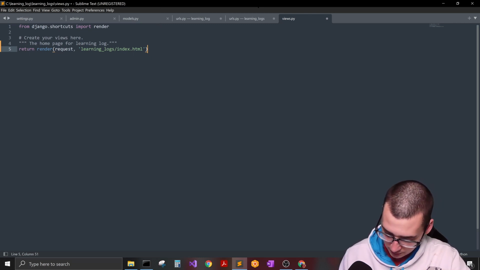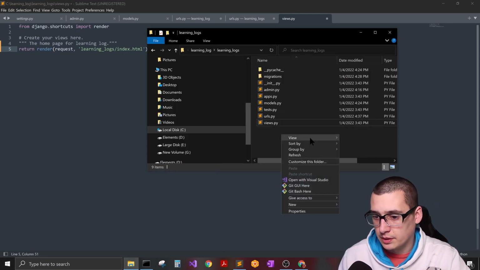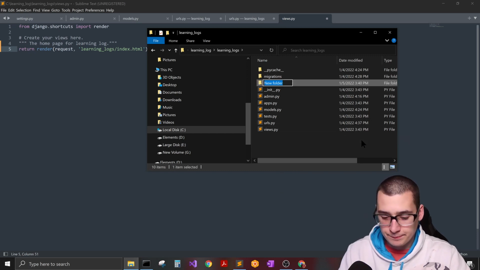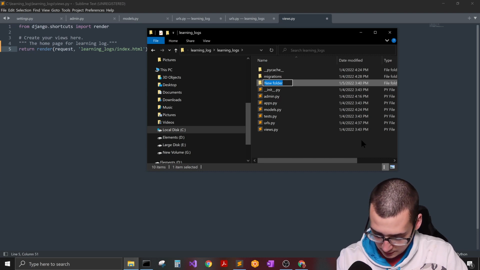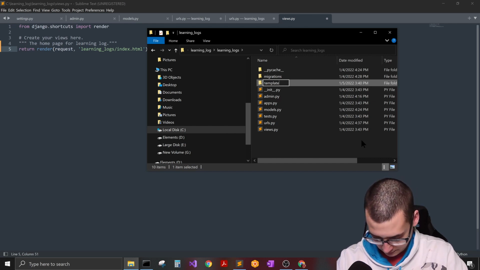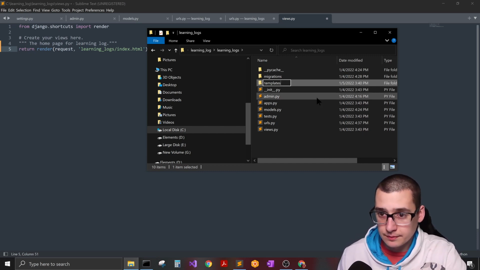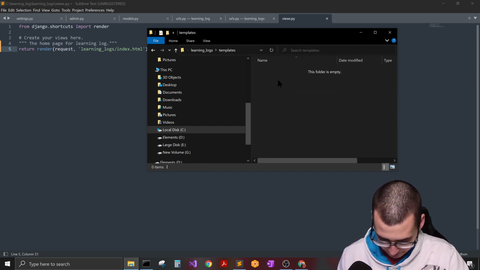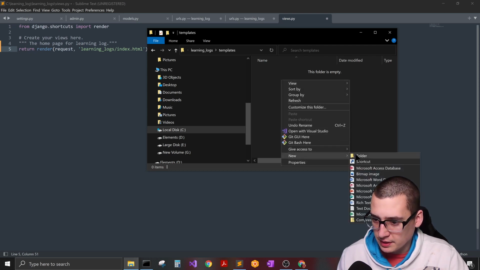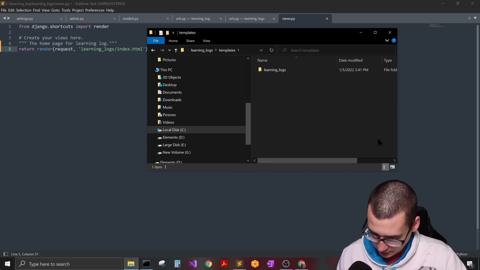So we're going to have to create a new folder inside of our learning_logs folder, and we're going to call that templates. All right, so inside of this, we are going to create a new folder, and I'm just going to call that folder learning_logs. It's kind of confusing how they have so many different folders named learning_logs, but that is what they're telling me to do, so I'm going to do what they say.